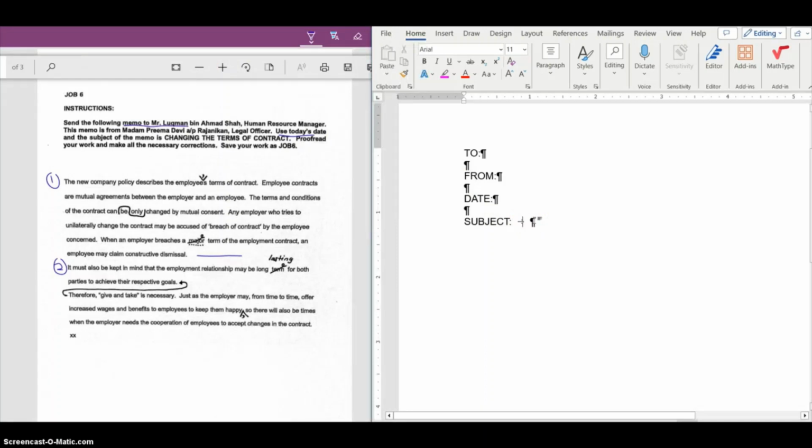Right, so for this one, we tap once. So the subject of this memo is changing the terms of contract. The subject will be typed in all caps. Next, the date. So today's date. Today is 20th December.